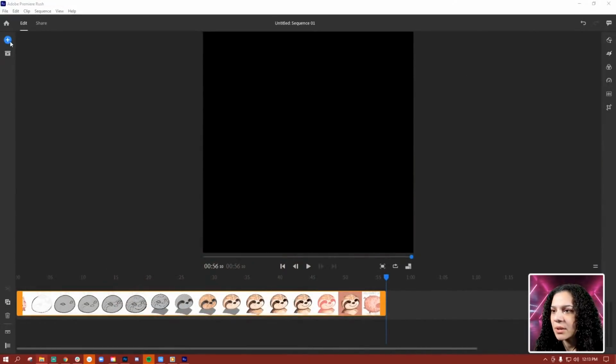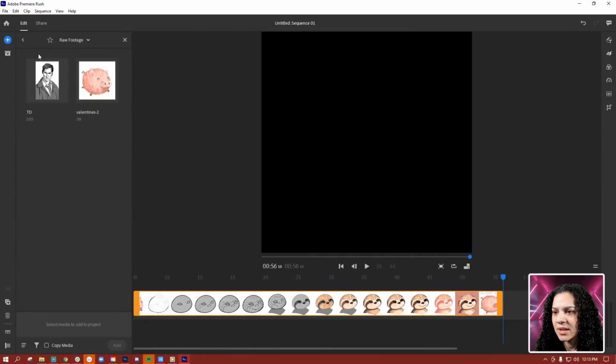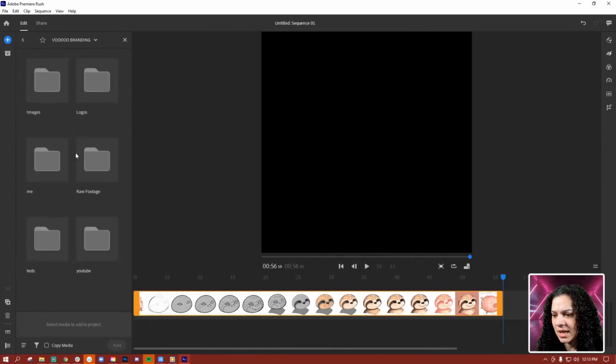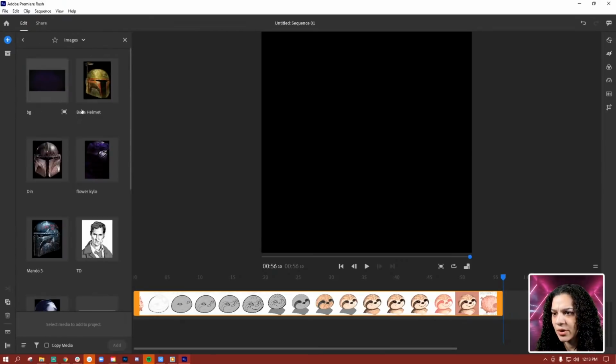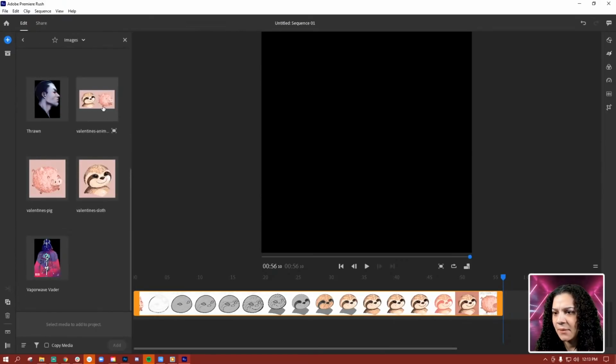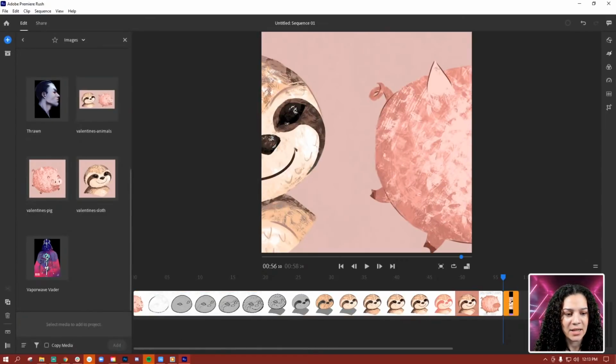And what I'm going to do is come over here and hit this plus button in Rush. I'm going to say that I want to select media. I'm going to navigate to my images folder that I have set up for this project. And I'm going to grab these animals and say add. And it's going to add them at the end here, if you notice.